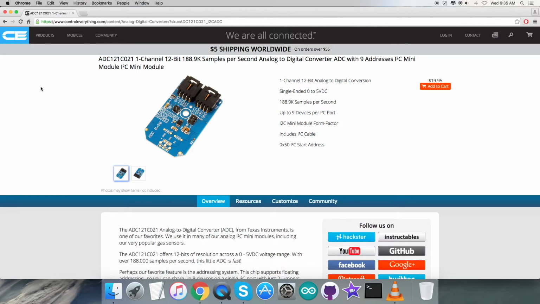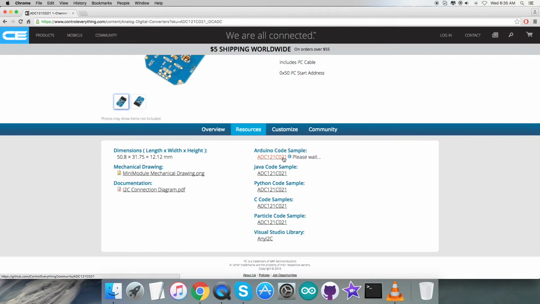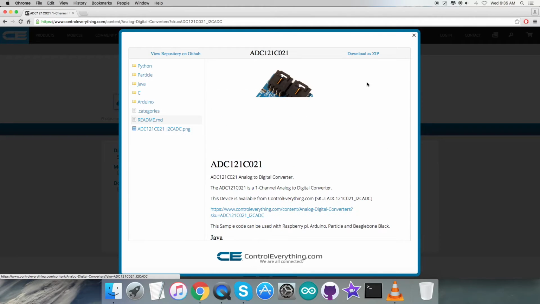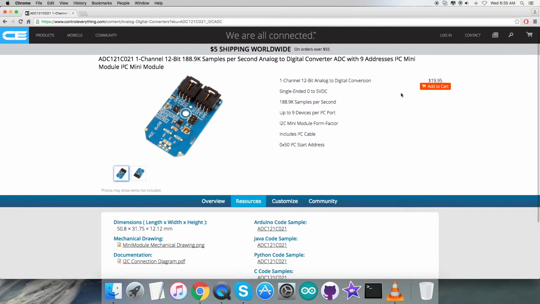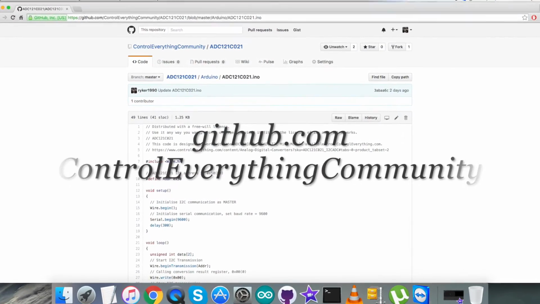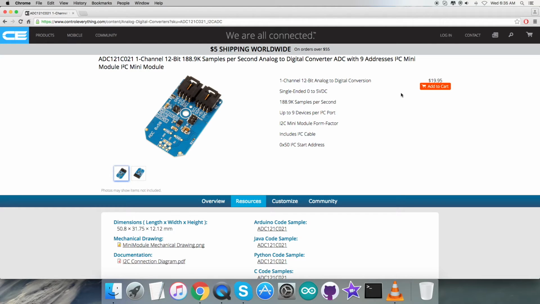Well, for this video tutorial, I'm going to interface the sensor ADC121C with an Arduino Nano, and for that I require a code. And to get that code, let's go to the resource tab, and here comes the Arduino code sample. You can download the Arduino code sample as a zip file from this website, right from here. And also you can have the code from github.com, and you can download the code from the repository, that is Control Everything community. Well, now let's make some connections for the hardware setup, and see what we got there.